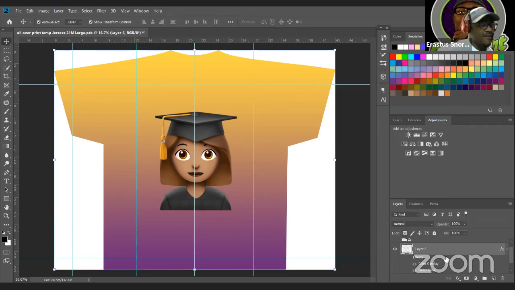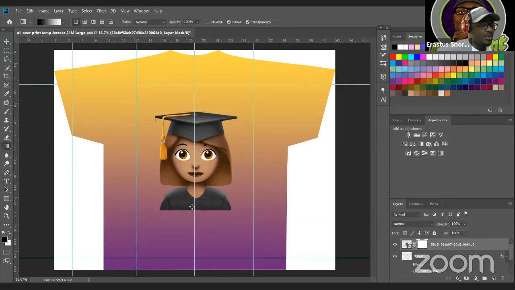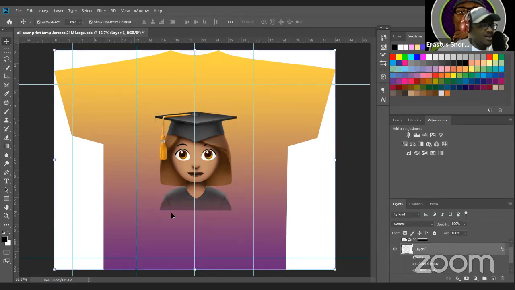So instead of using the gradient, first you have to create a layer mask. I'm going to create the layer mask by hitting the little circle rectangle button there. Boom. So now you get this square filled in with white. You want to make sure that's white. And again, we should be able to do our gradient now. If we just grab it and fade that in. That was too much. So you could do it that way. I like that, but then I still got my sharp edge there.